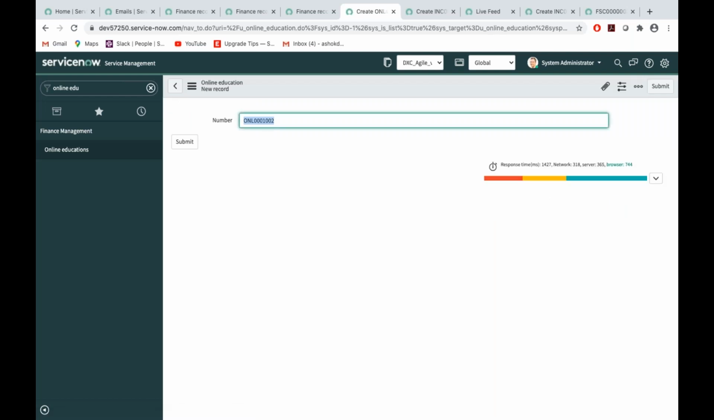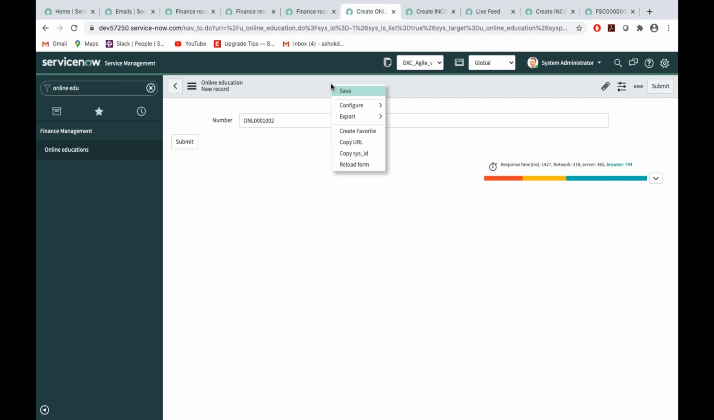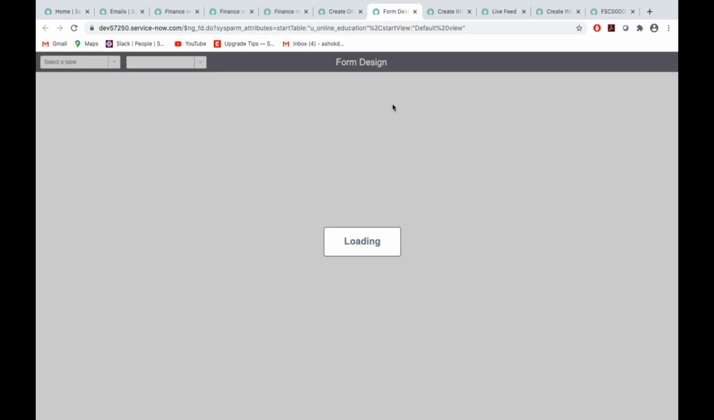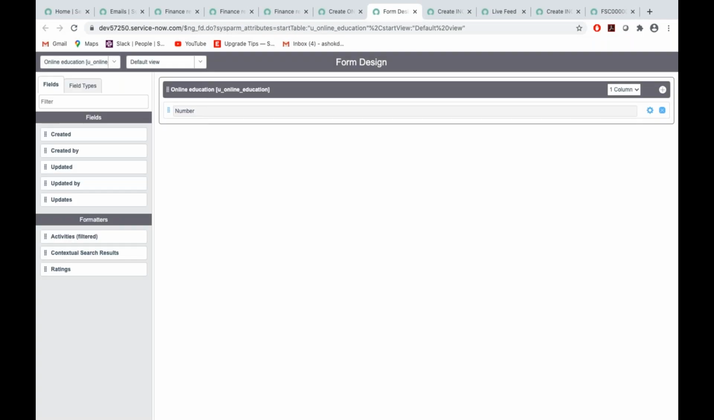Once you create new, it will give you a number, and you need to design a form. Right click on the form, configure form design.